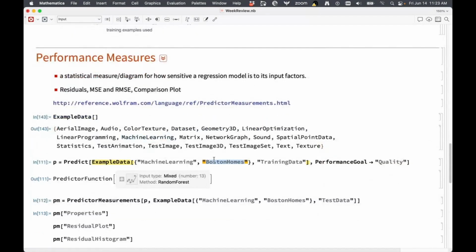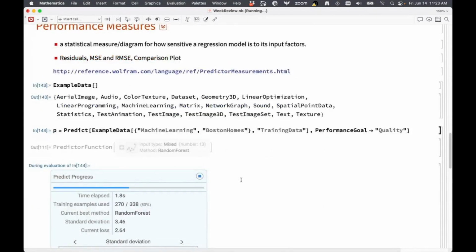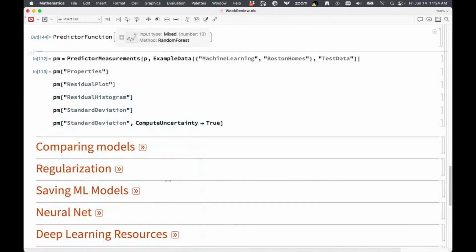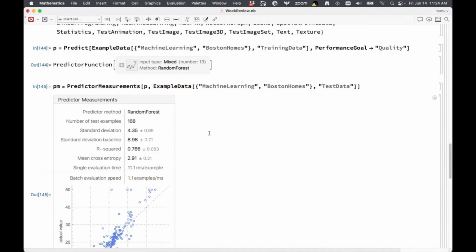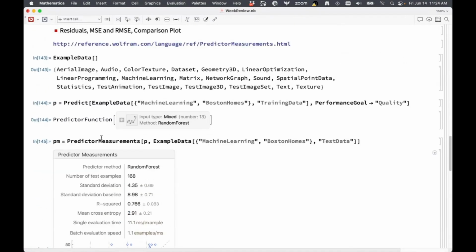So I'm pulling in the Boston Homes data sets, the identical data set to what is used in the book, and I have the option of just pulling in the training data or the test data. I decided to just pull in the training data, and then just create a predictor on it. And you can see here, as the training progressed, it was trying to show me what was happening. But beyond that, instead of information, this time I'm using predictor measurements.